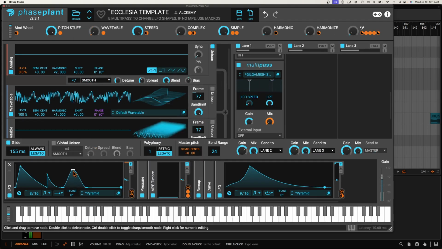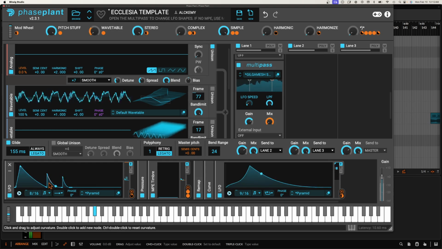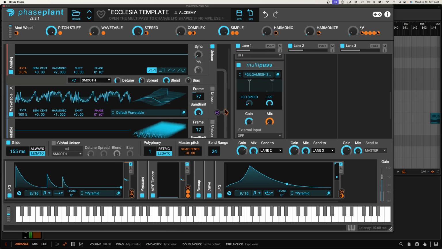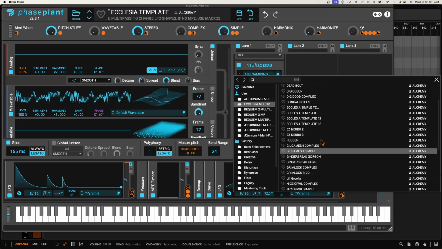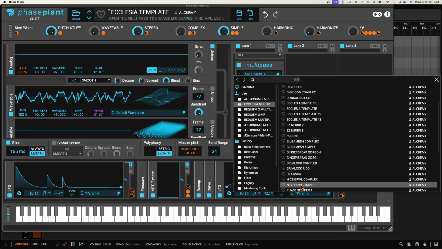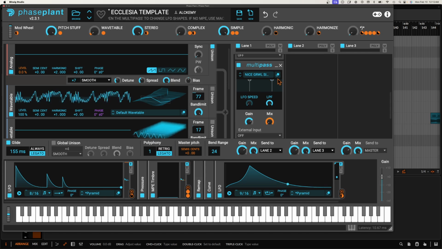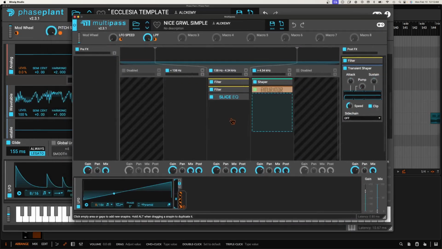And then maybe we can adjust this to make it kind of cool. Yeah, and basically you can just get lost in that and create a bunch of different stuff. And then you're like, oh, okay, that's cool. Let's go ahead and change this into something different now. We can go to Nice Growl, Nice Growl Simple, and then pretty much do the same thing, where it should sound a little different.